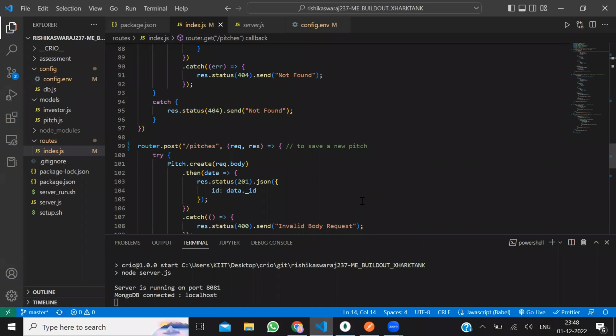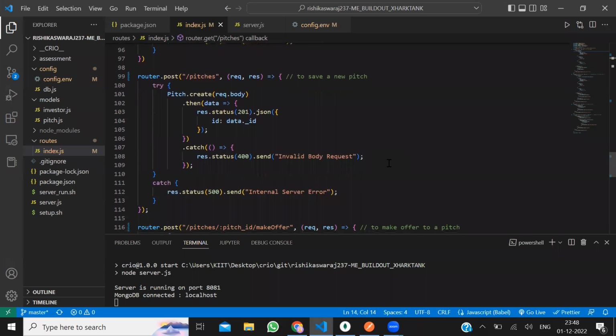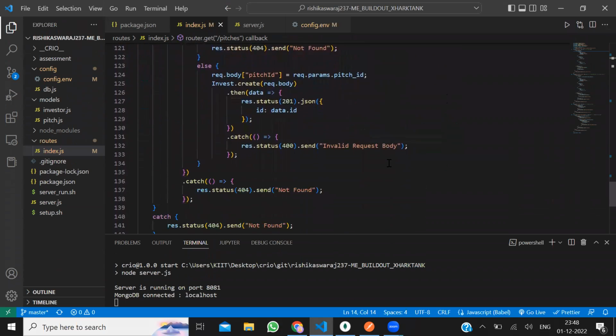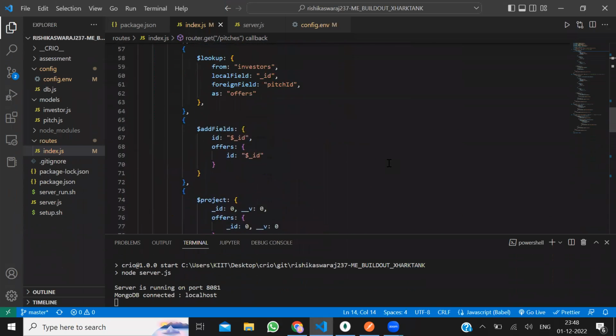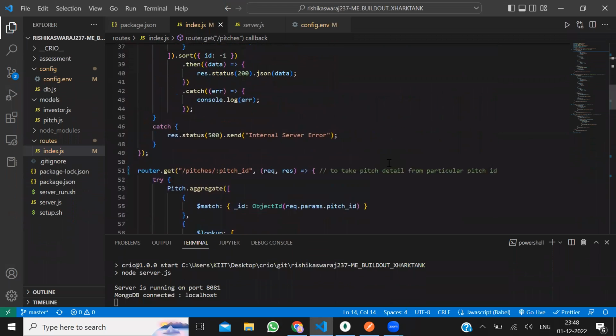And also we have to keep everything in reverse chronological order, that is, last created one first. So in this I have done it with sort equal to -1.